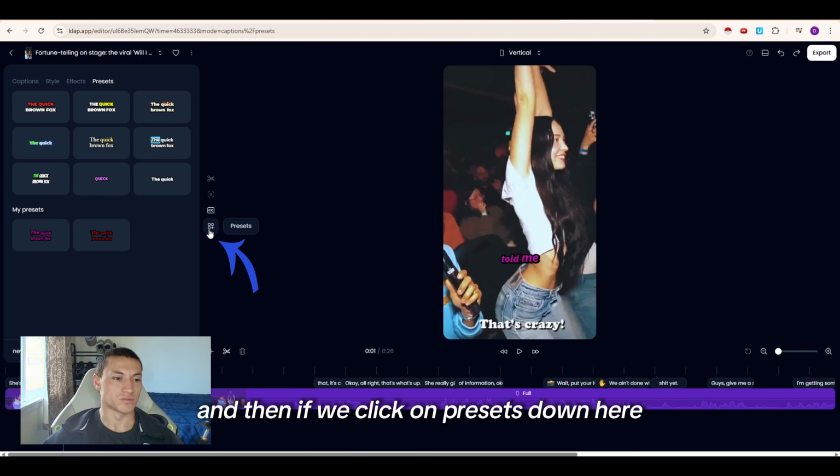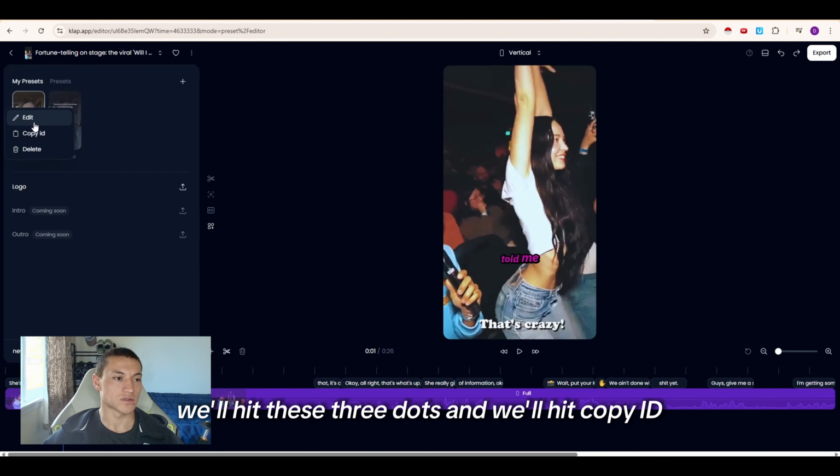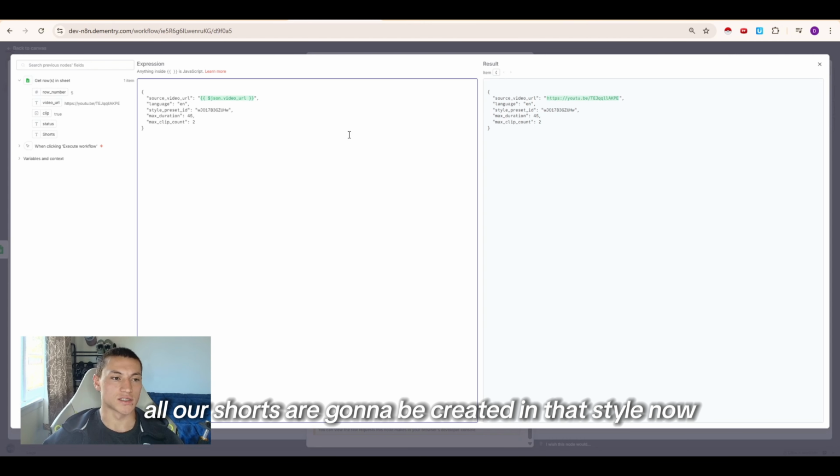And then if we click on presets down here, you can see we've got this new one here. Depending on the preset we want to use, we'll hit these 3 dots and hit copy ID. If we come back to N8N and paste that in there, all our shorts are going to be created in that style now.